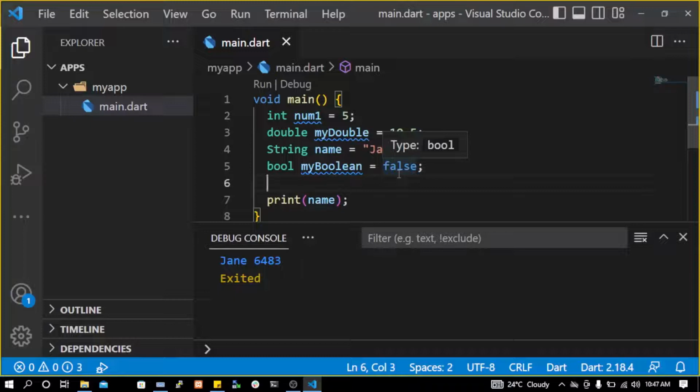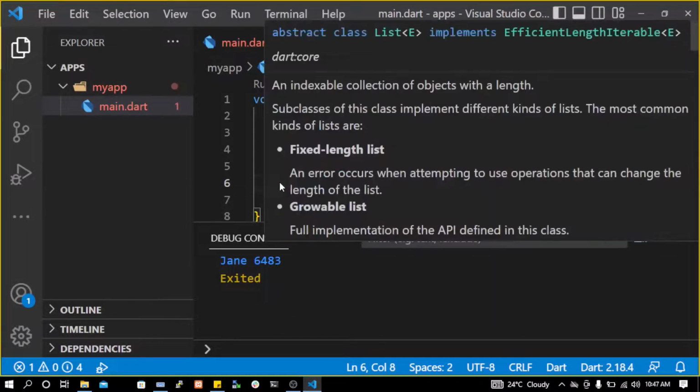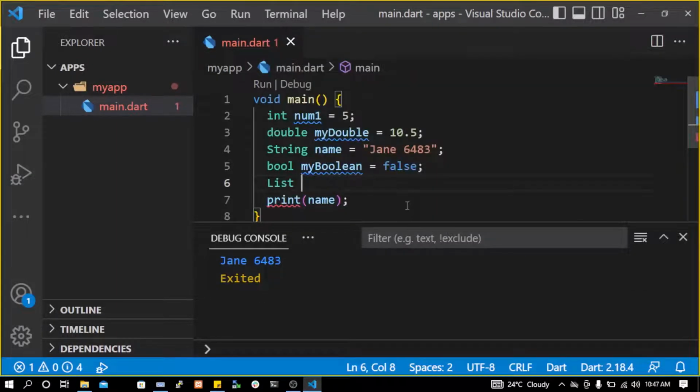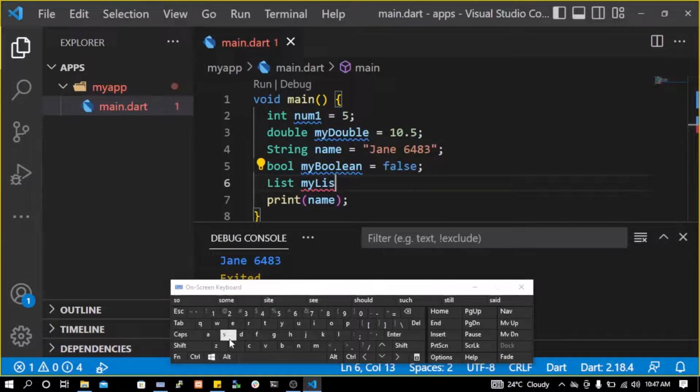There's another data type. It's called lists. So you declare the list here. You first say the data type, and after that you do the name of the variable. So I can say my list is equal to a list here, as you can see. So this is how we declare a list.